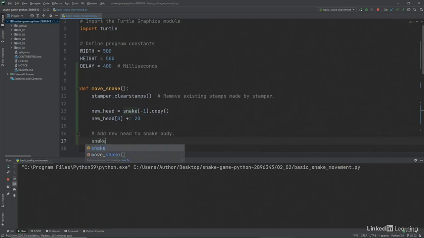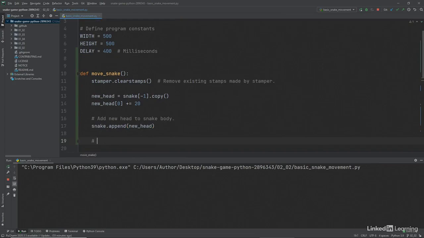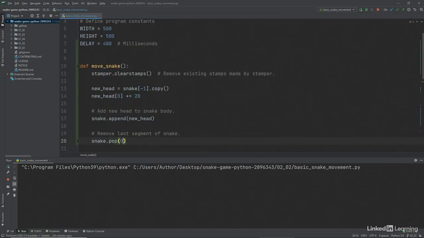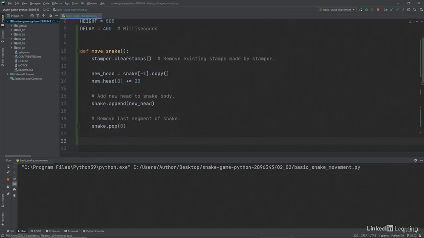We do that with snake.append the new head. Okay. Then we need to remove the last one, and we do that using snake.pop, and we're going to specify the 0th element of the list because we want to remove the left hand element. Okay, so we've now updated the representation of the snake internally. That's that list of lists, but we need to draw it.